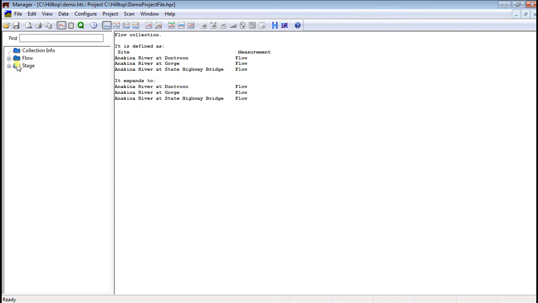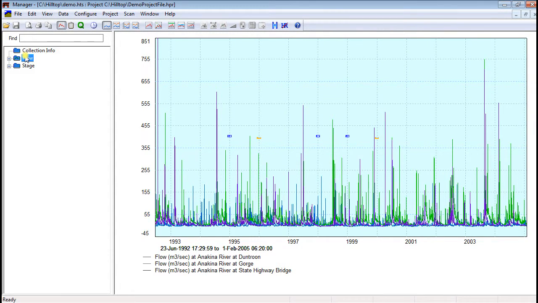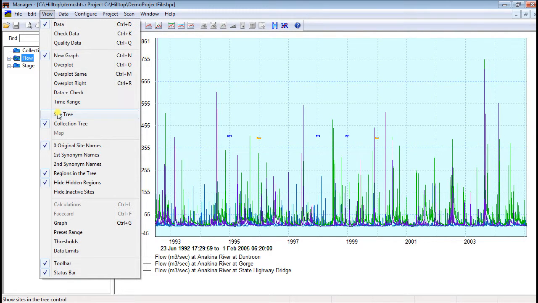Now if we have a look at our flow collection, there's now a little graph symbol in the icon which reflects the change we made, and clicking on the collection gives us a graph of all the items in the collection. Rather than building a collection like this one in the collection editor, it's easier to first graph the items we want.